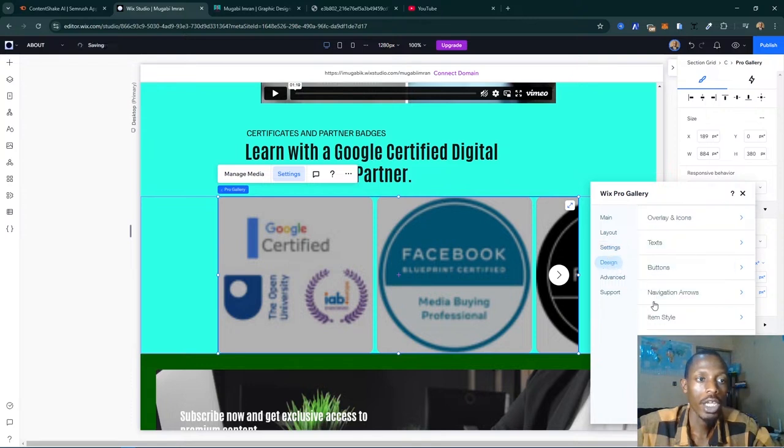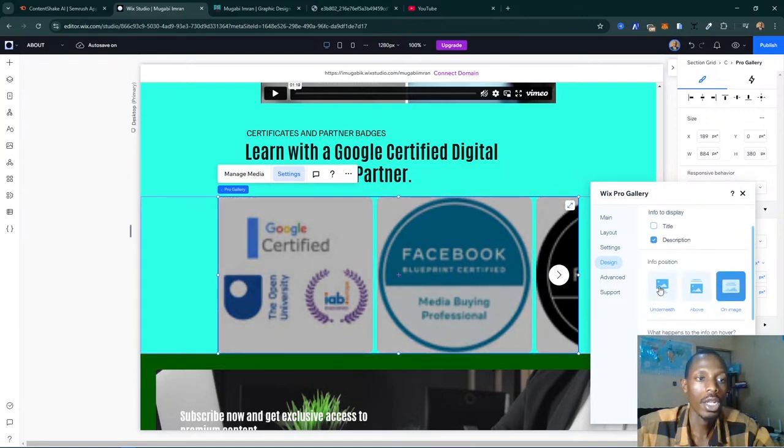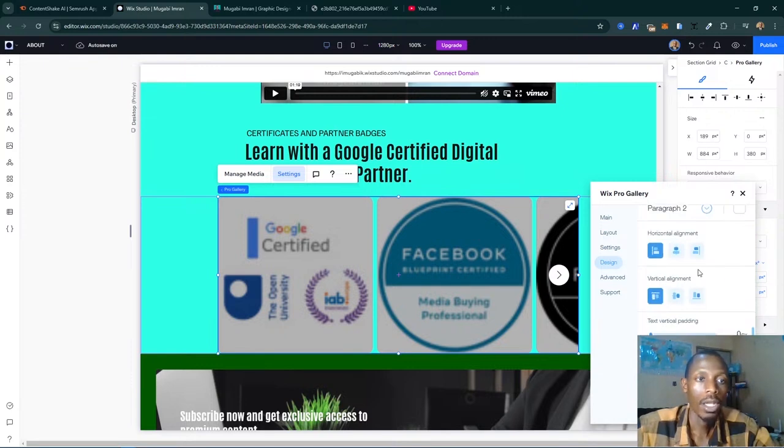And also for the design, you go to text and say we don't want to display any text or description. But if you want to show the text, you can choose whether to show it at the top, at the bottom, or on the image, and there is alignment of the text and all that. For us, we choose not to show any text.